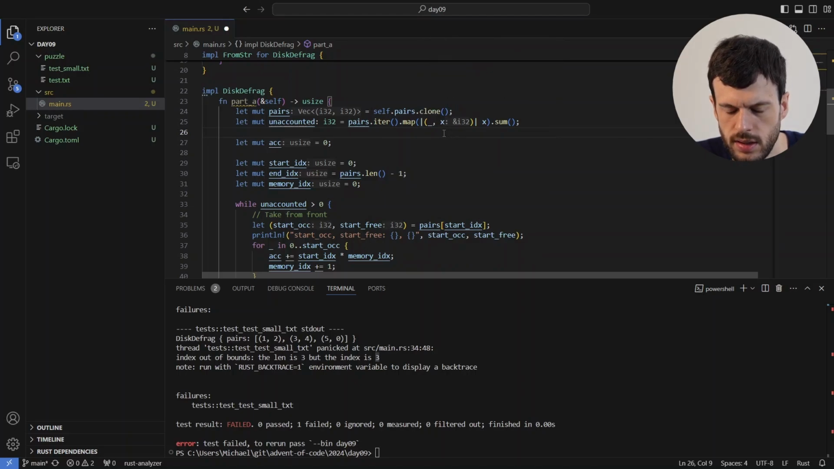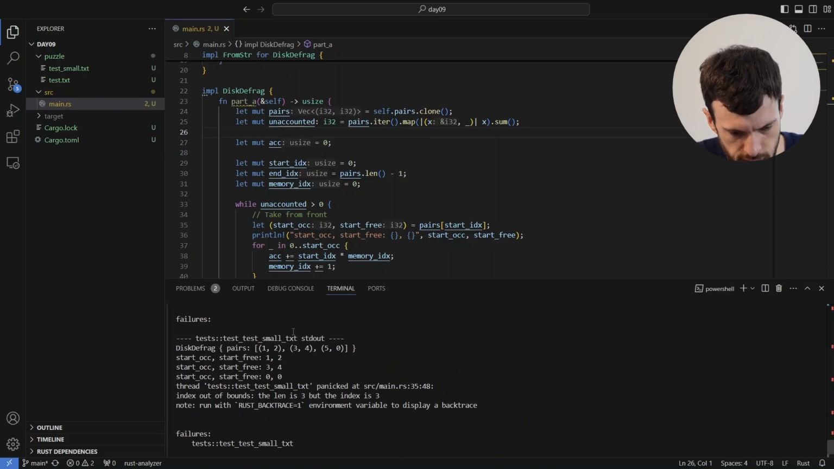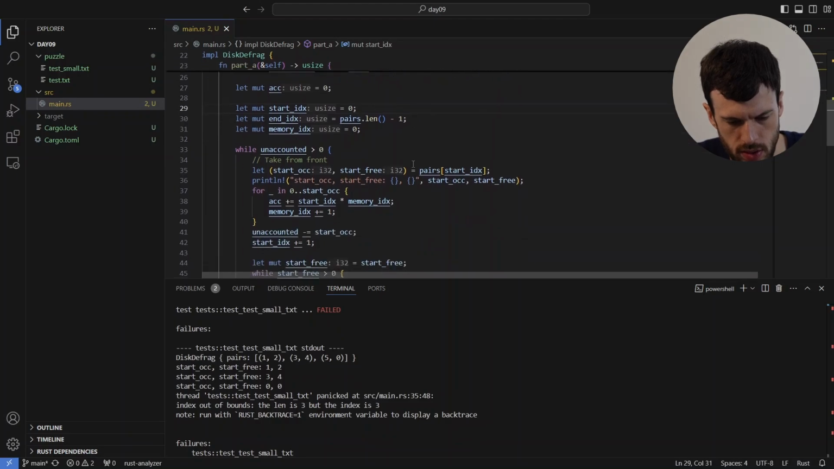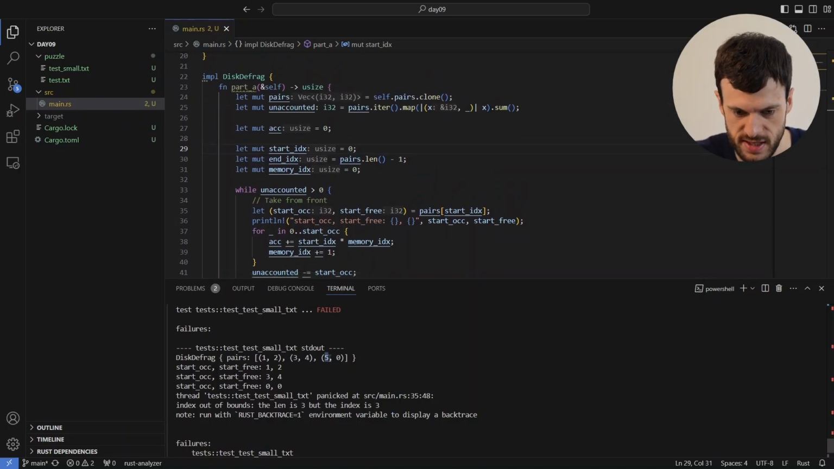Wait, my unaccounted, I'm summing the free spaces. Is that true? I need to account for the occupied spaces, not the free spaces. Let's try it again with that change, and it's still wrong. Okay, that's fine. So it's 1, 2, 3, 4, 0, 0. It should be 5, 0 to begin with, because we can see this printout here has 5, 0. So why is that not the case?